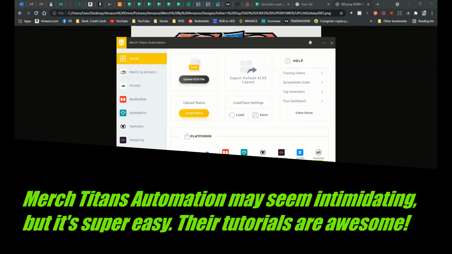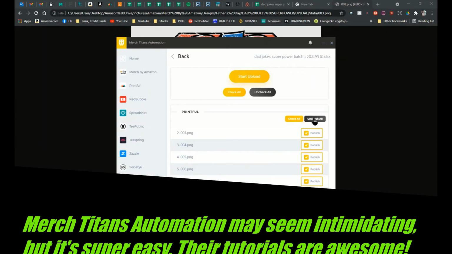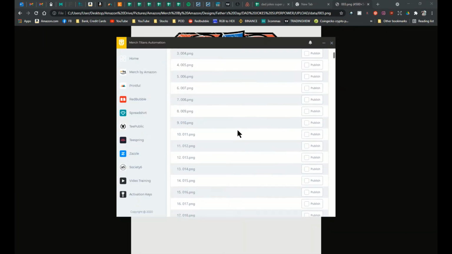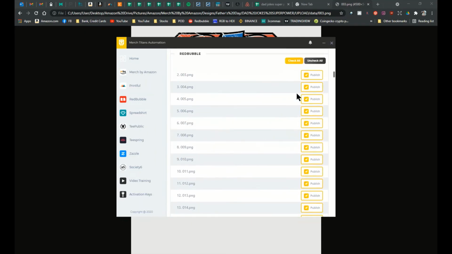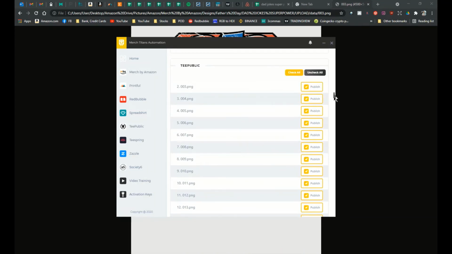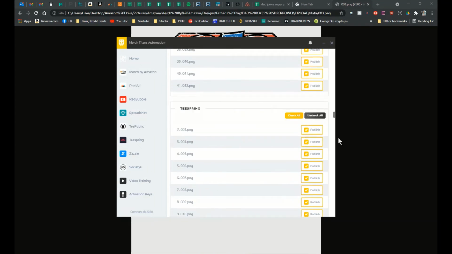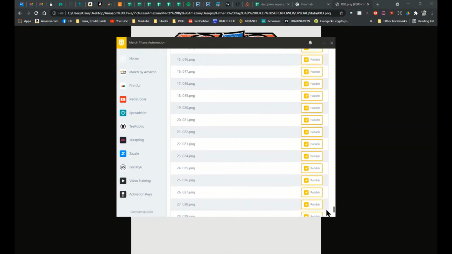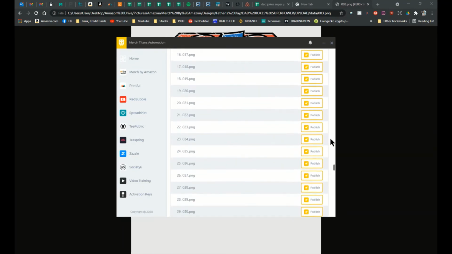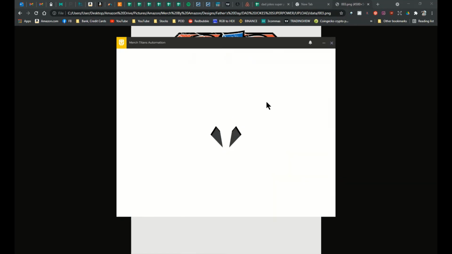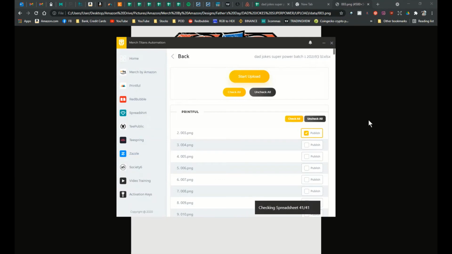So the Merch Titans automation tool, at first, when I started using it, I thought it would be really complicated, but they actually have tutorials. They have video training, step by step for each of the marketplaces like Merch by Amazon, Printful, Redbubble, Spreadshirt, and I found it really, really easy. So even something that sounds complicated like setting up Printful and having it integrated or synced with Etsy, that was super easy because it was all step by step.